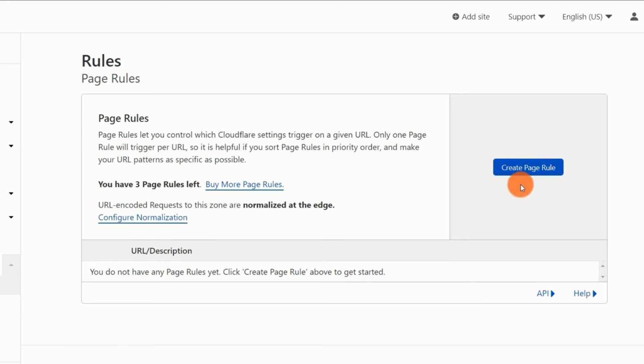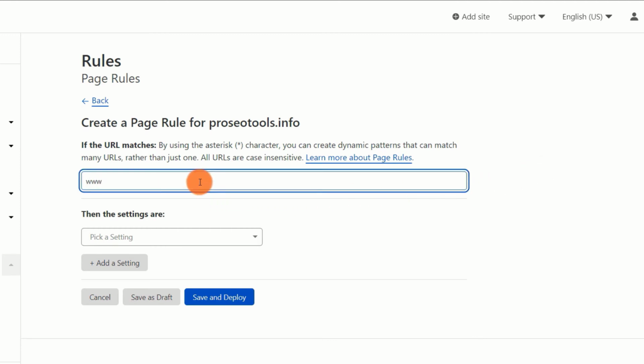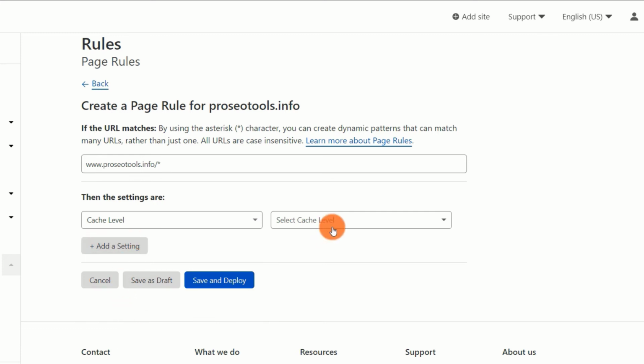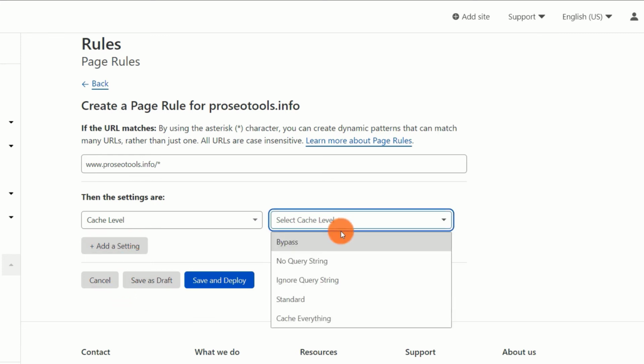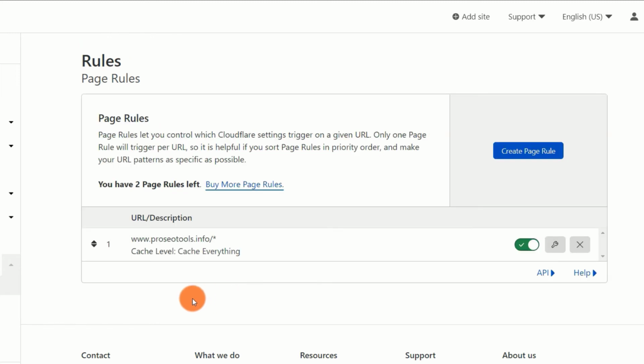Now, click the button labeled Create Page Rule. You will now need to enter your domain name followed by /* in the first input area. If you're using your primary domain, such as domain.com, use the domain.com/* format. Select Cache Level in the first field and Cache Everything in the second field. After that, click Save and Deploy. Once configured, the page rule will look like this.